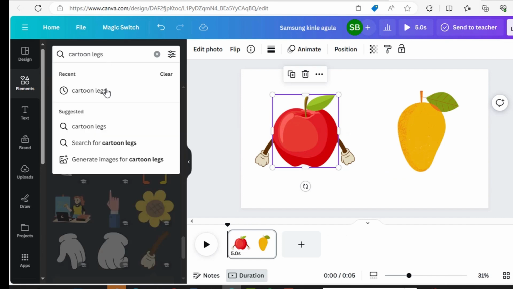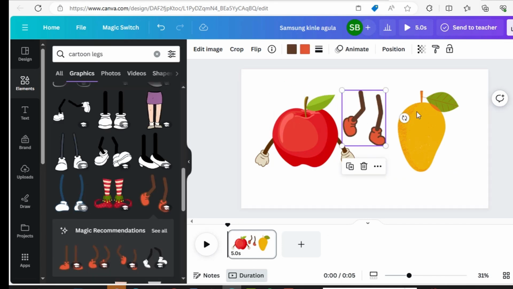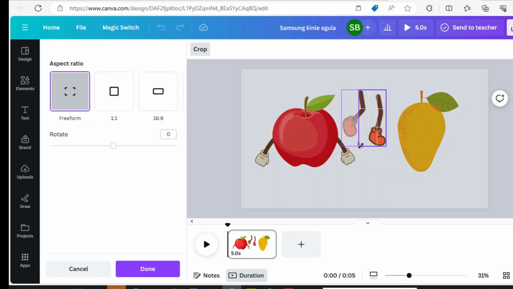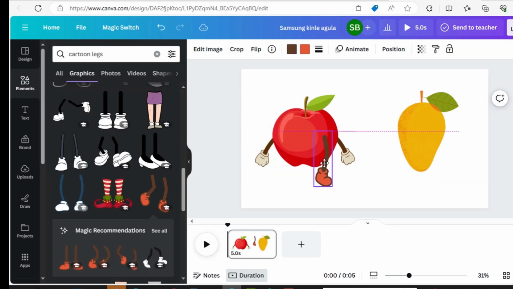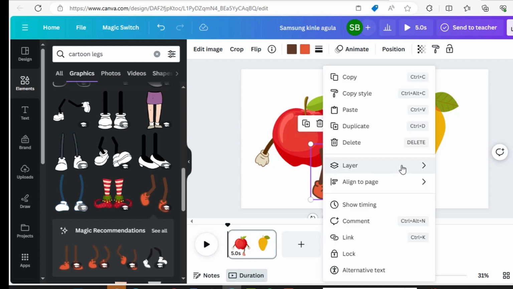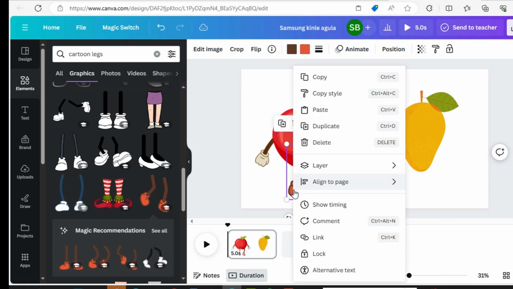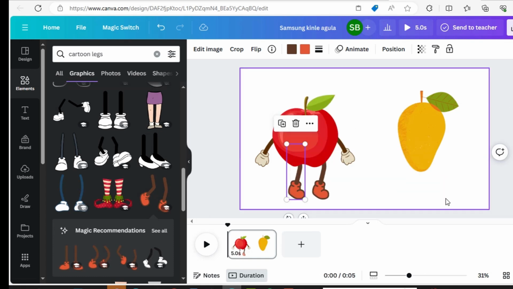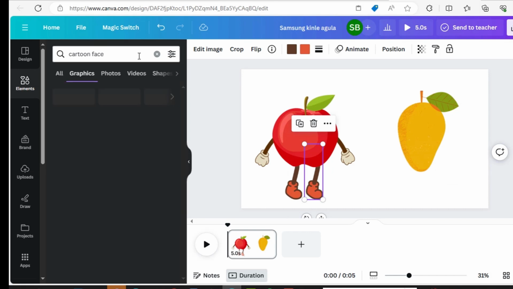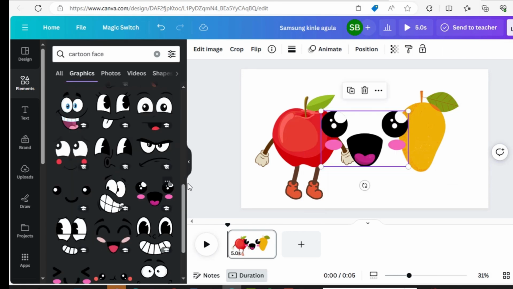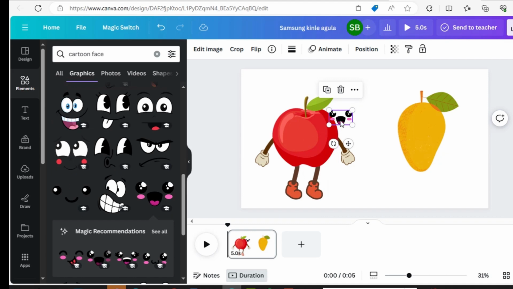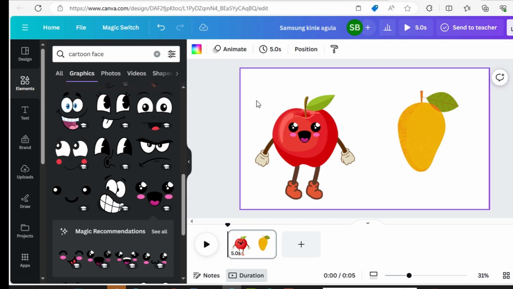Now search for cartoon legs. Avoid white-colored legs. I will only use the right leg, so I am just cropping the right leg. Now place it and send it back. Copy and paste this leg and adjust it. Send it backward. Now, add one face from Elements. You can select any one, just ensure the white part is minimal. Adjust it with the apple body.